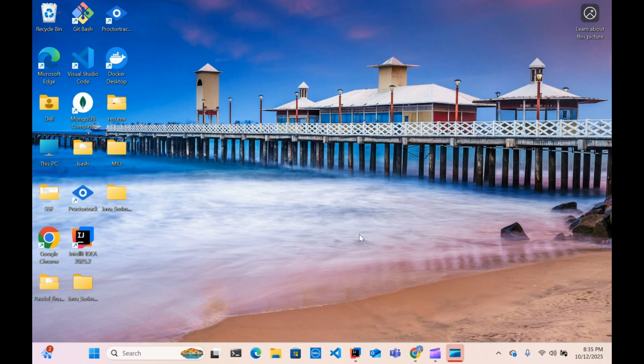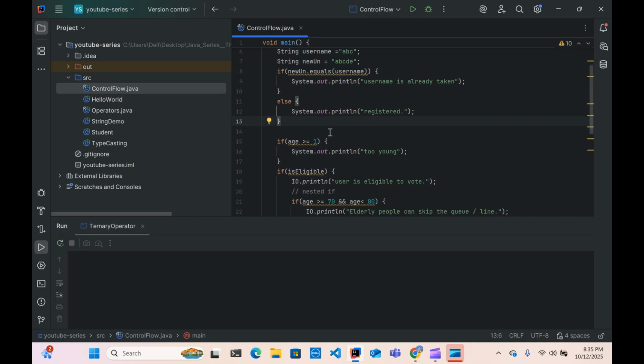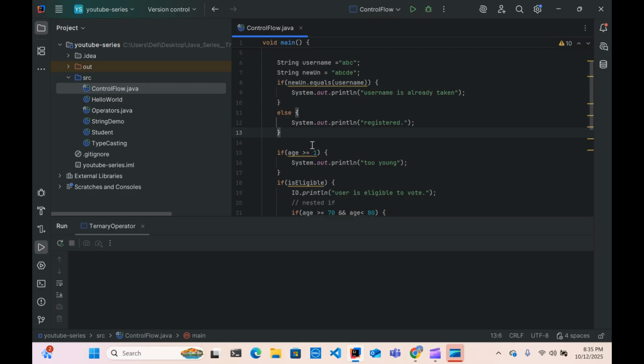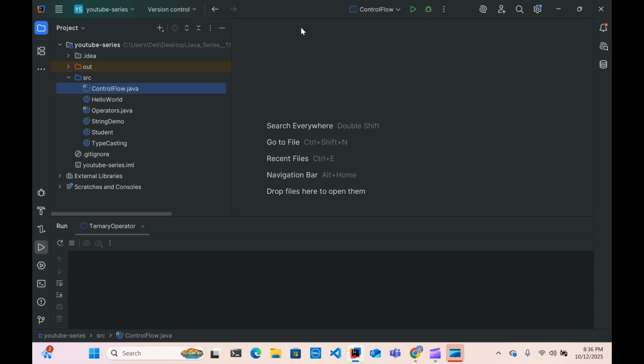In this video, we'll be talking about ternary operators. In our last video, we talked about control flow using if else. We talked about nested if else, and I showed you how to write those statements. In this video, we will be writing a similar thing using the ternary operator. The ternary operator is usually the equivalent of writing if else, and it's usually shorter. I will show you how to use it, when to use it, and when not to use it.